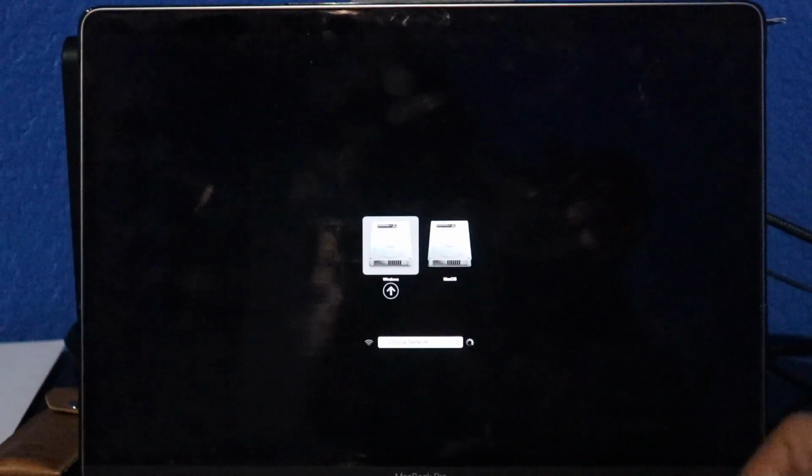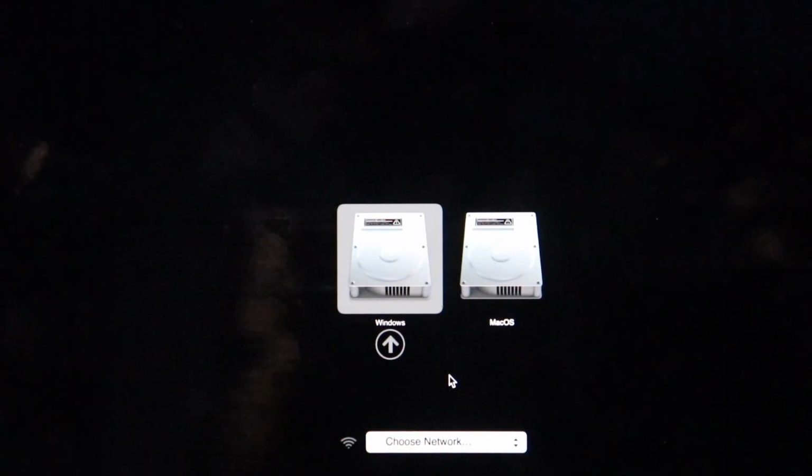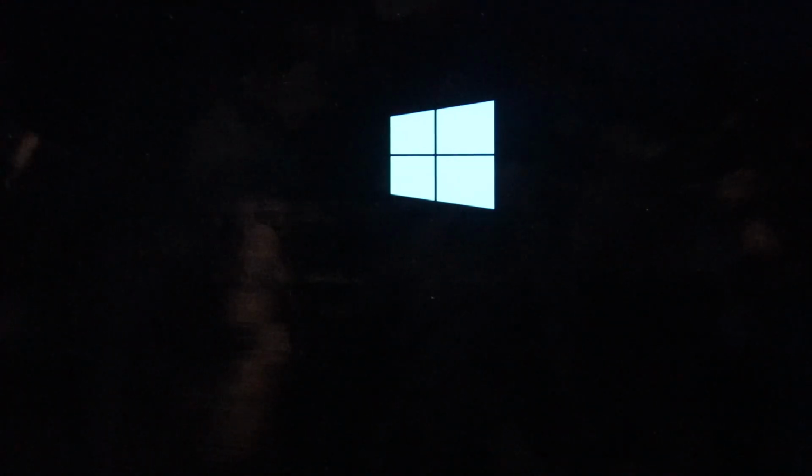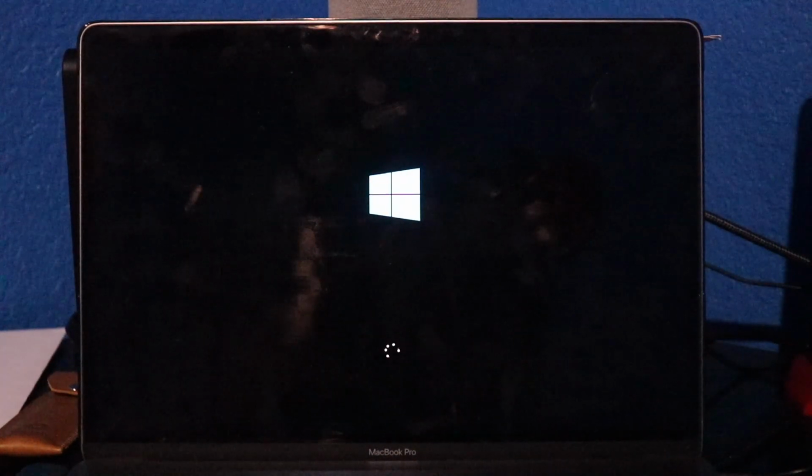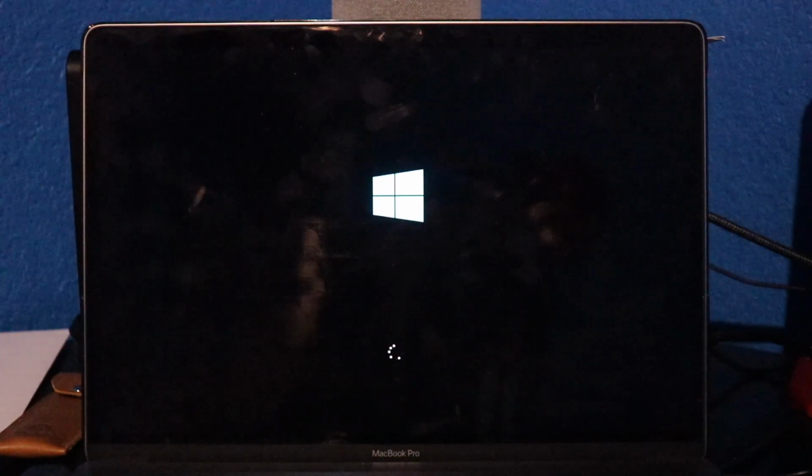And then this will come up, and then choose Windows. Just click enter. And it's going to go back, and hopefully second time's the charm. Sometimes it's three, like I said. It all just depends. And now we wait.